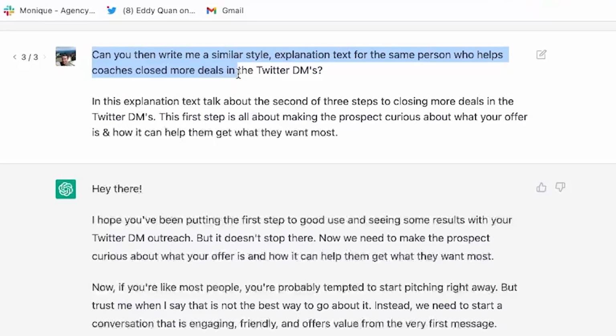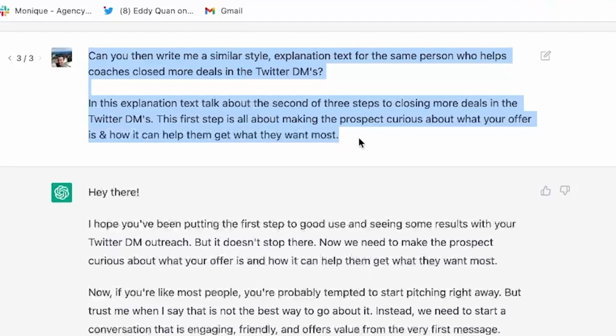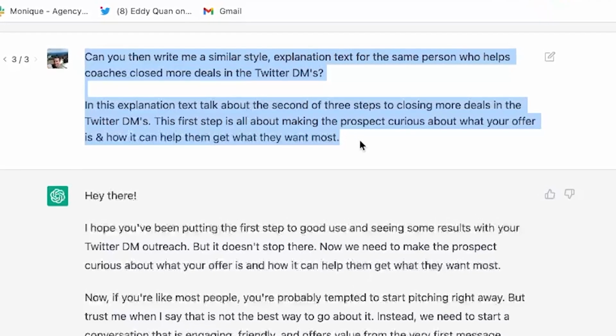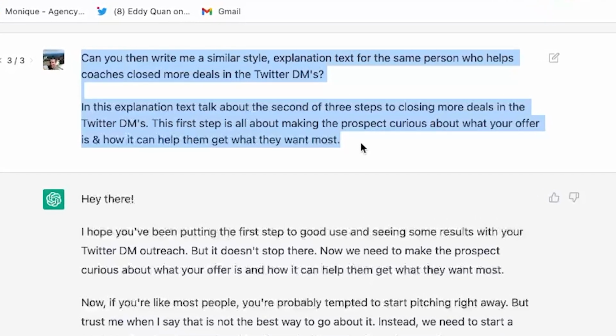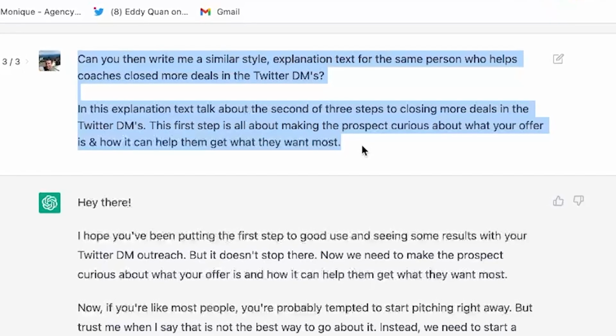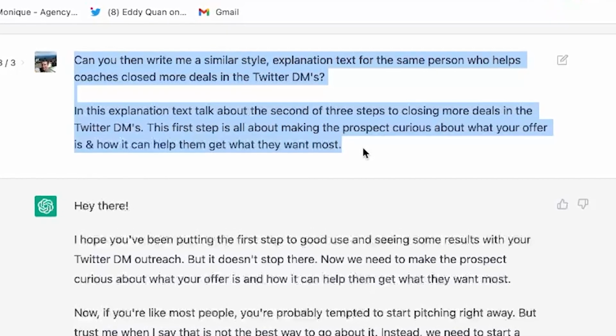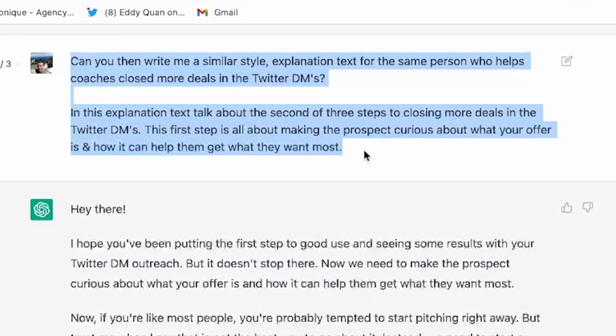Now, here's the part where it gets really interesting, because I want it to write something similar, something good, something persuasive, but for a niche I've never written for before. So I asked my little minion, ChatGPT, can you write me a similar style explanation text for the same person who helps coaches close more deals in the Twitter DMs? In this explanation text, talk about the first of 3 steps to closing more deals in the Twitter DMs. The first step is all about grabbing attention in a crowded DM inbox.